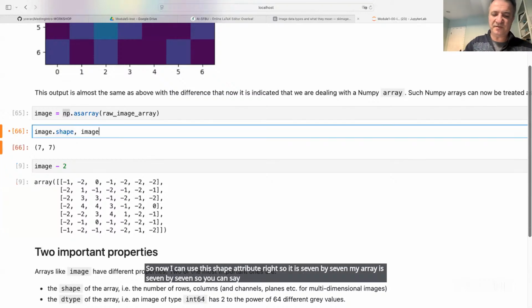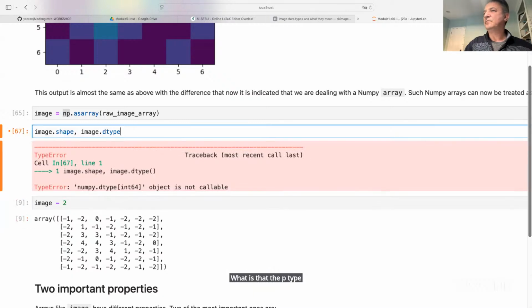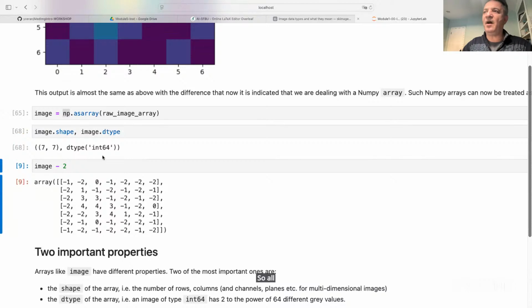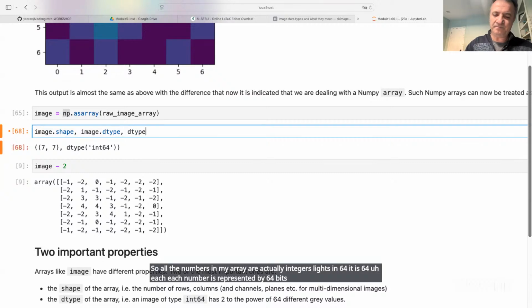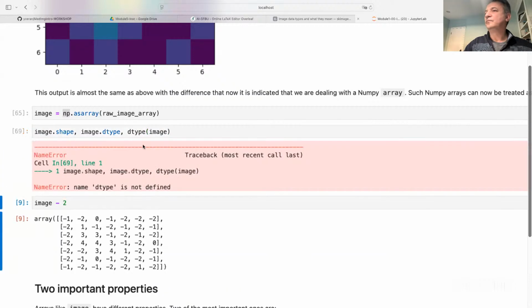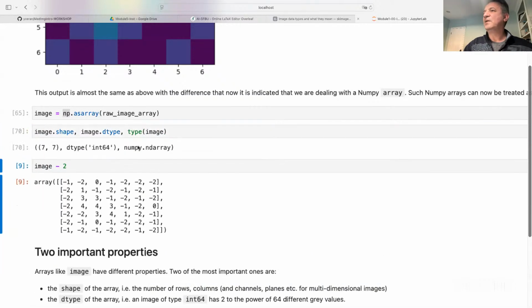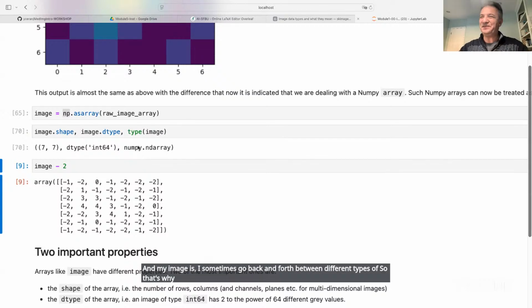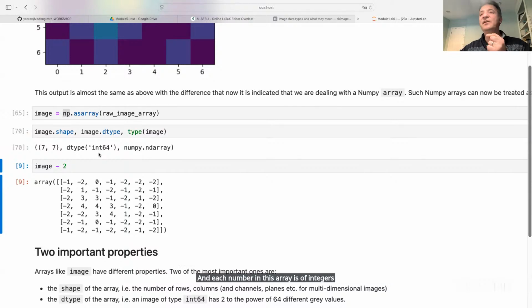You can also check the dtype. All the numbers in my array are integers, int64. Each number is represented by 64 bits. I sometimes go back and forth between different types of arrays, so that's why I type dtype and sometimes type. My image is a NumPy array. Right now, what I have is a NumPy array, and each number in this array is of integer 64 type. We're going to work more on this. And the size of this array is 7 by 7.